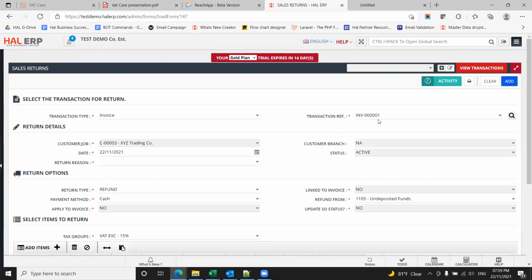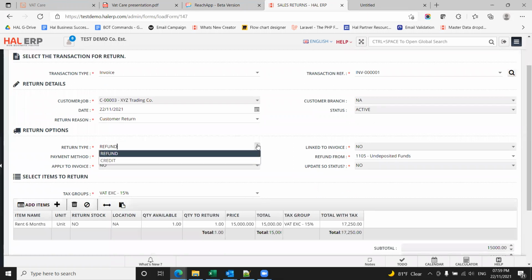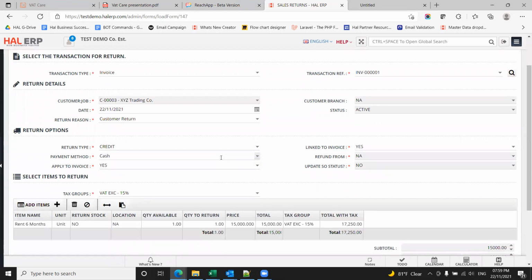Now I'm selecting an invoice. When you select the invoice, the respective customer information and the branch, everything will come. And for the return reason you can write customer returned it. Okay. And then the type should be credit. So once you select credit, if this invoice is unpaid, it will reduce the balance from it.